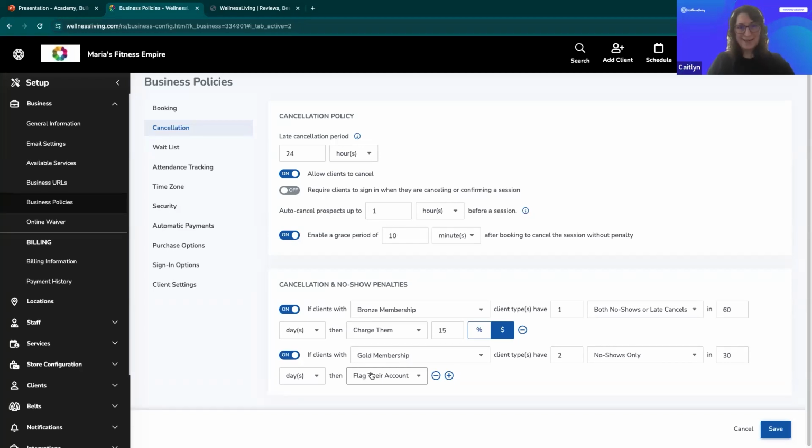All they have to do to get that flag removed is call the business, they can phone the front desk, and once they've spoken to a staff member, the staff member can very easily remove that flag on their client profile. So that one seems to work really well for her. She's got a little bit of flexibility, and the bigger spenders do, of course, as part of their membership, benefit from a little bit more of a relaxed cancellation policy for them as well.